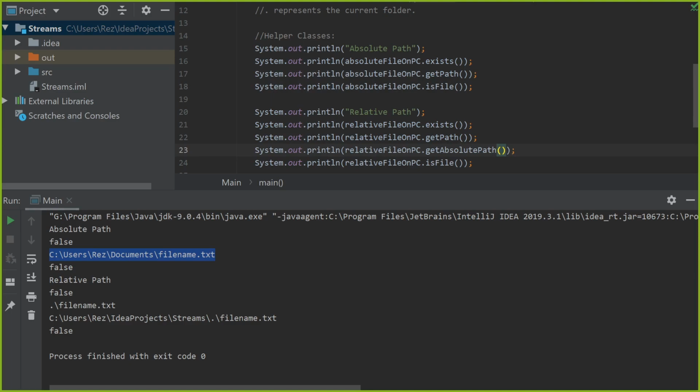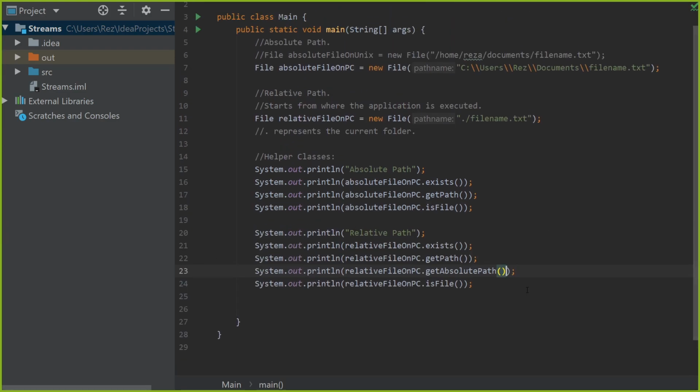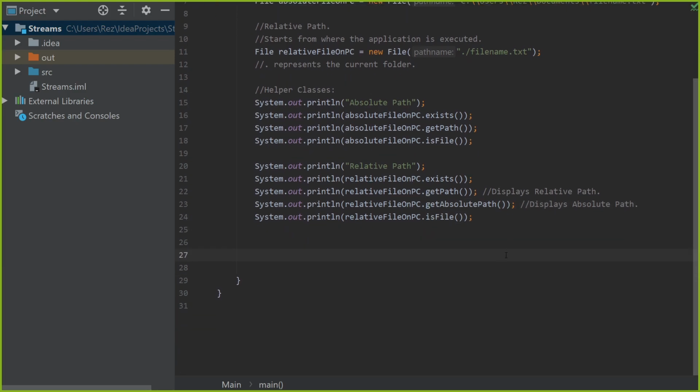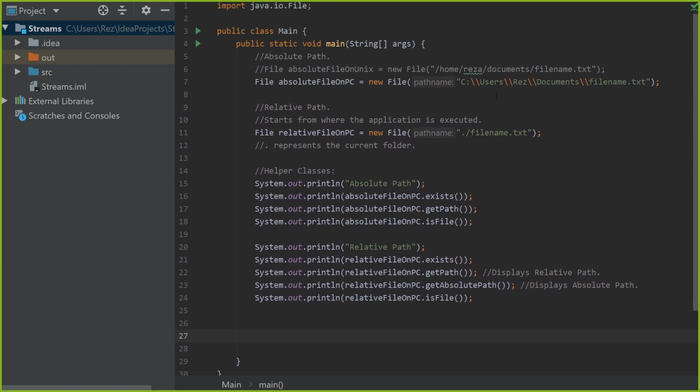So the first thing we want to do is to be able to write to these files. There are many different ways we could write to a file. We're going to use one of them. So, displays relative path, displays absolute. Okay, so let's go ahead and create these files. Actually, I'll do it right here.